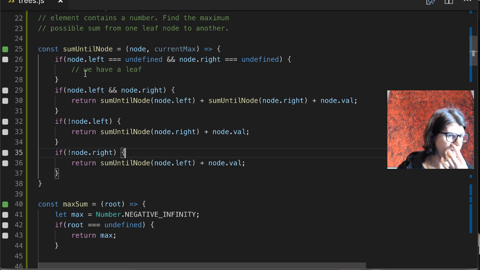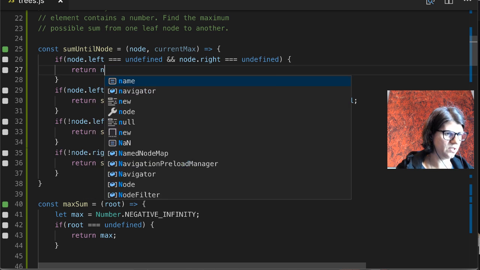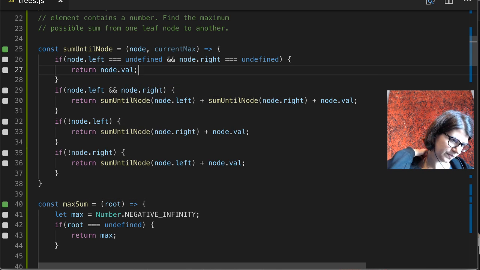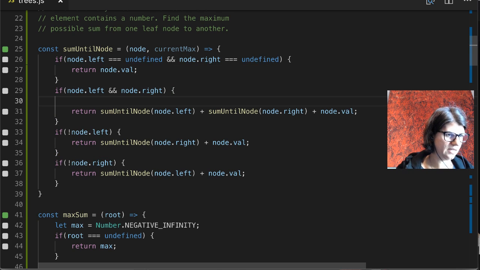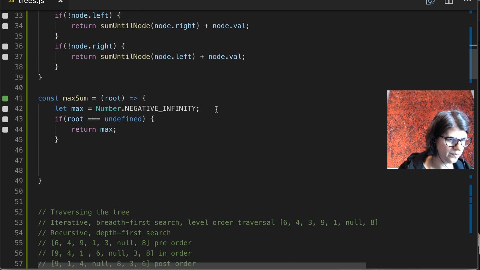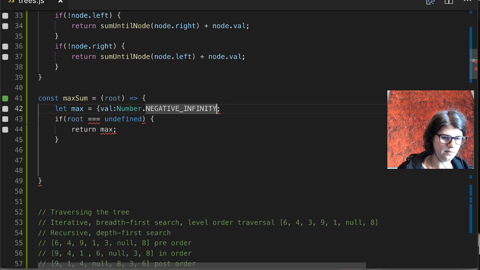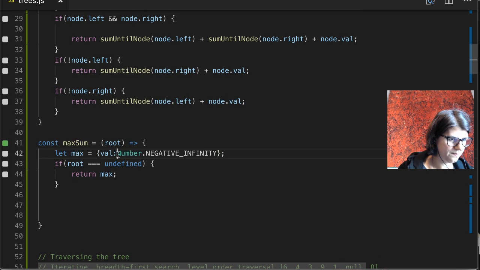Okay. So if we have a leaf, then I guess the sum is just that node's value. And if we have a left and a right node, I'm pretty sure we have to update the current max. Should I return an array of node and current max? Oh, I can just pass in an object with the maximum, like this.